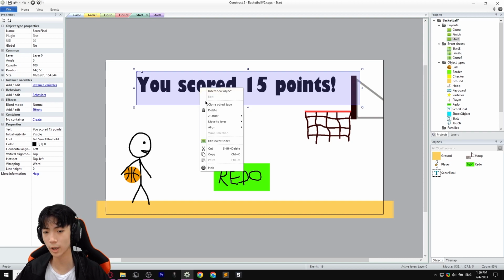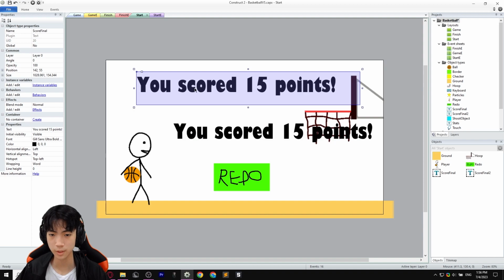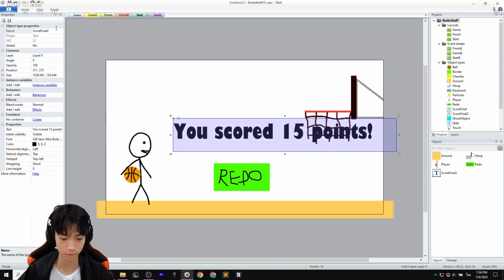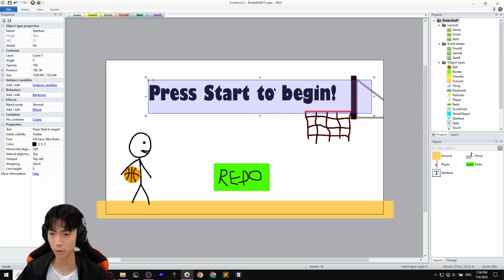If you want to make a font or you want to say something with it, make sure to say clone object type. I'll show you. Clone object type, let's just say start. Oh no, that's not good. Start text. Uh-oh, did I change my language? I did. Start text. Let me say text, please. All right, fine, lowercase, it's whatever. And we're gonna change this to press start to begin the game. Press start to begin. Like so, a little bit more energetic.